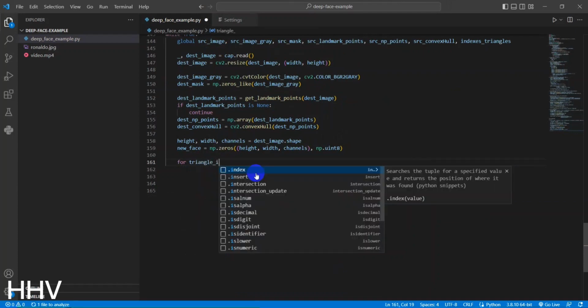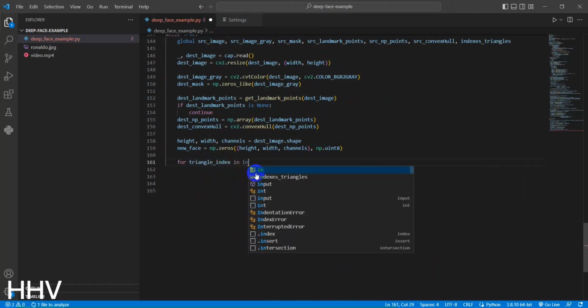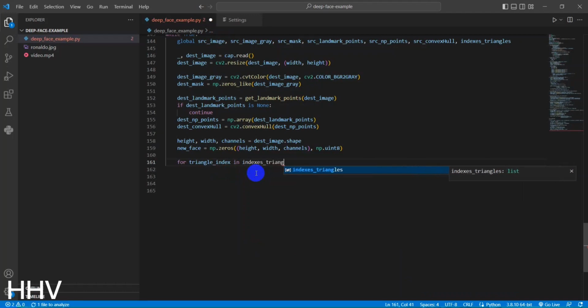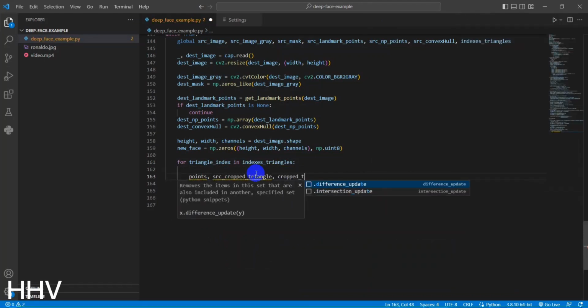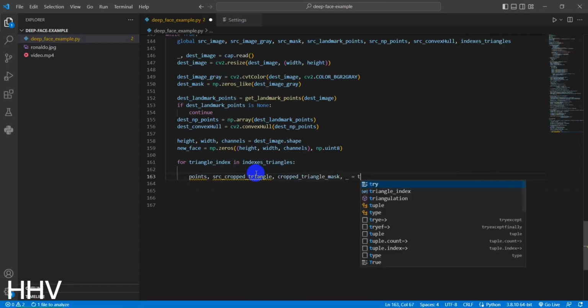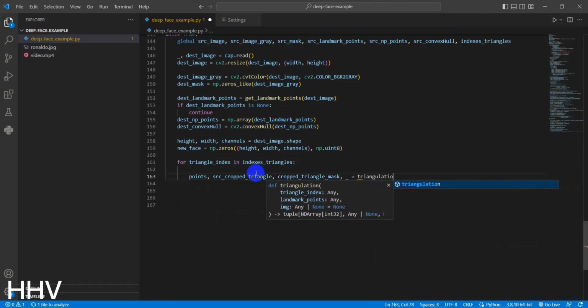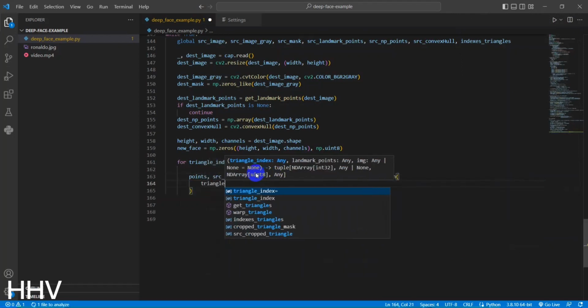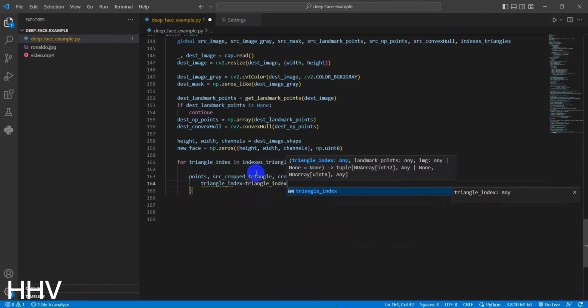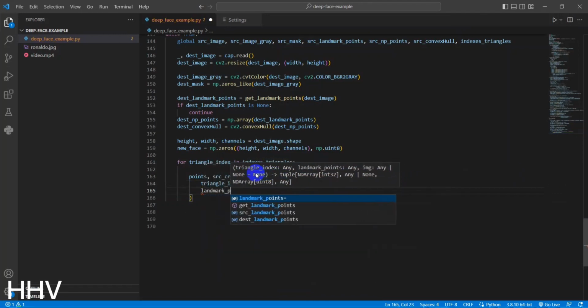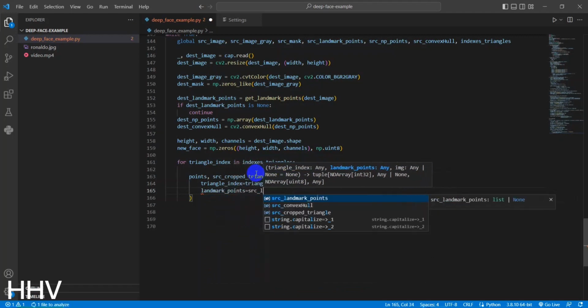This code snippet is a loop that iterates over each triangle index in the indexes triangles list. This line calls the triangulation function with the triangle index, SRC landmark points, and SRC image as parameters. It returns points, triangle vertices, SRC crop triangle region from the source image, crop triangle mask, mask for the crop triangle region, and an underscore which indicates that the return value is not needed in this context.